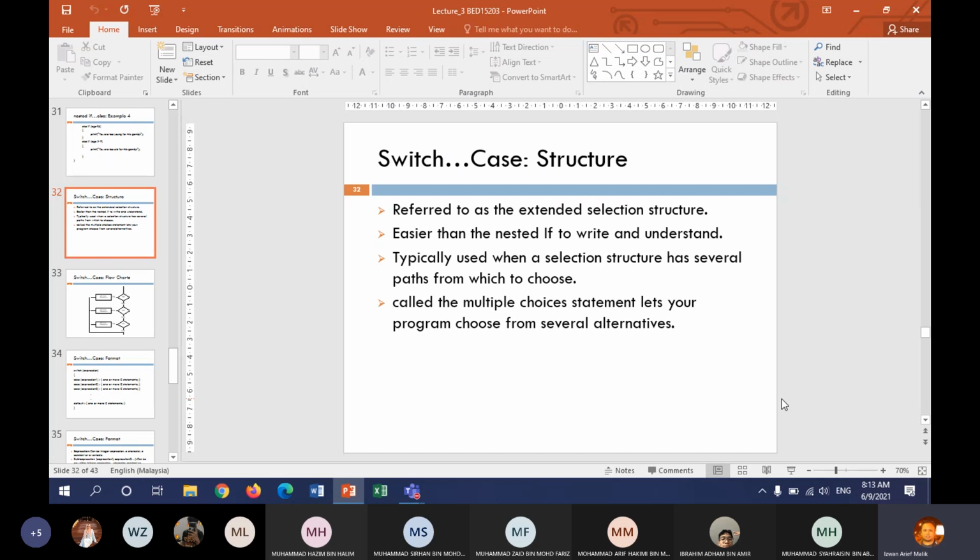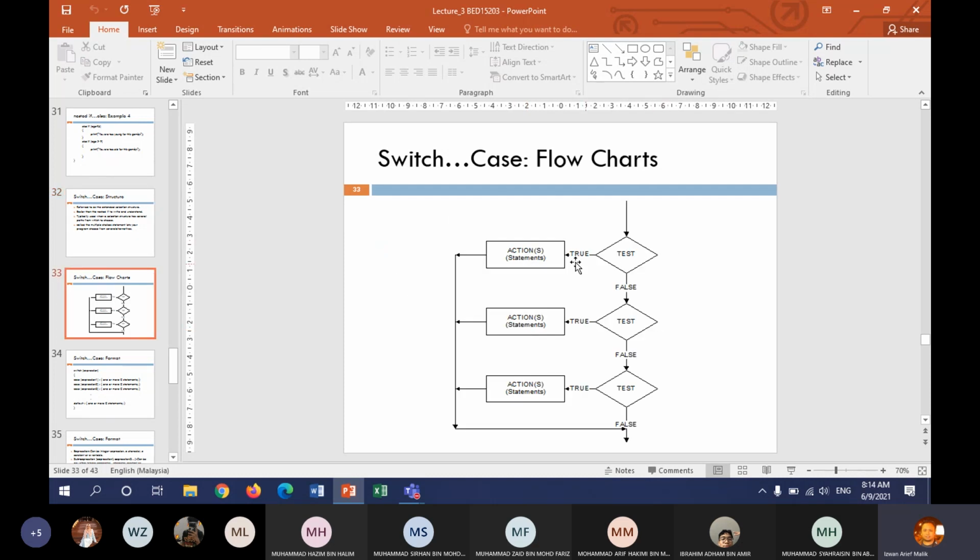So it is typically used when a selection structure has several paths from which to choose. So here there are several alternatives, many choices. It is also called the multiple choice statement. It lets your program choose from several alternatives. Okay, so if you have many alternatives, then you can use either nested if else or this switch case. So this will be your flow chart.